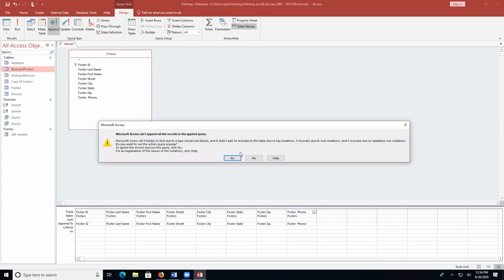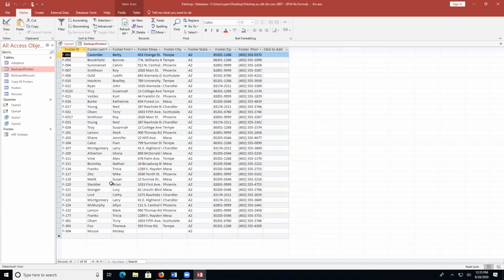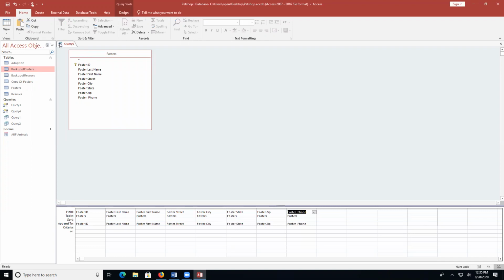You cannot append all the records in an append query. That's because it has a primary key, you cannot add duplicates because they're already there. So I'd say, okay, that's fine. I just want to add that once. It's going to say yes. Now that I ran it one time, when I go ahead and look at the backup, oh look, got Mickey Mouse here. Isn't that amazing? So I'm going to right button click. This is right. Query 5.